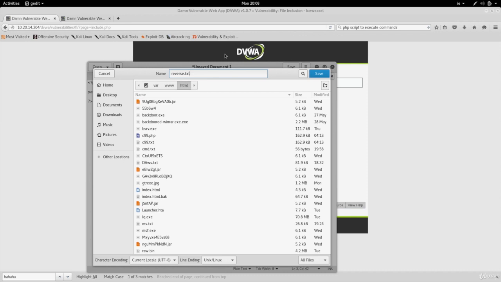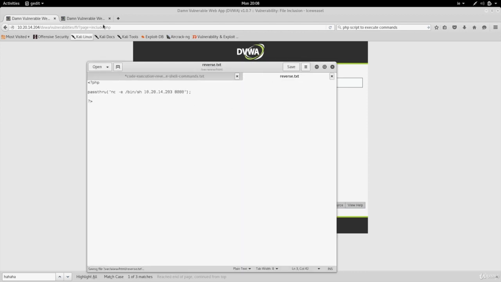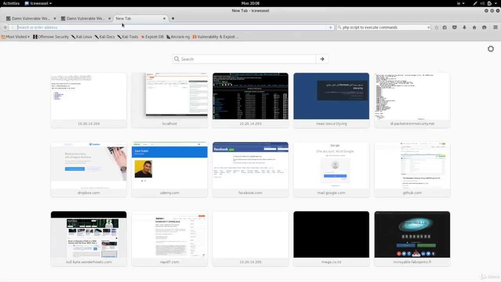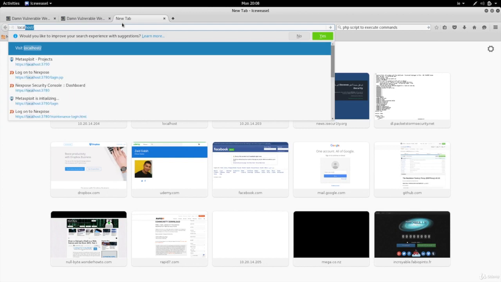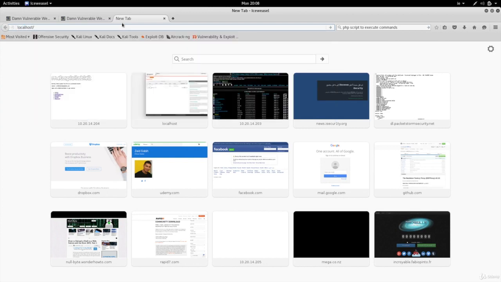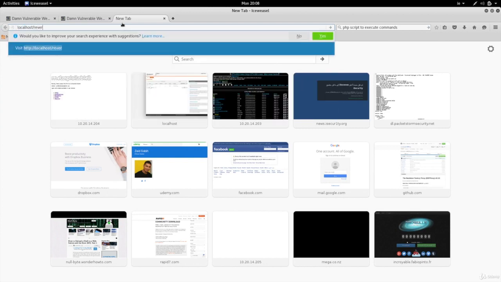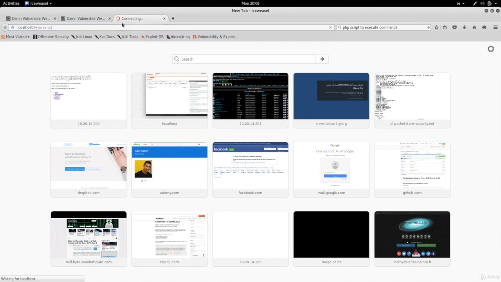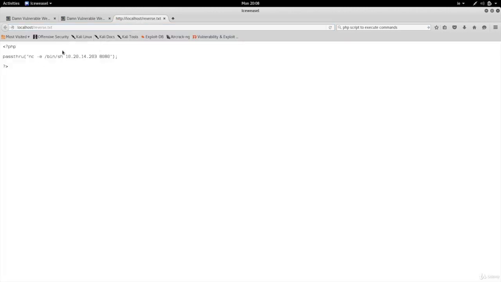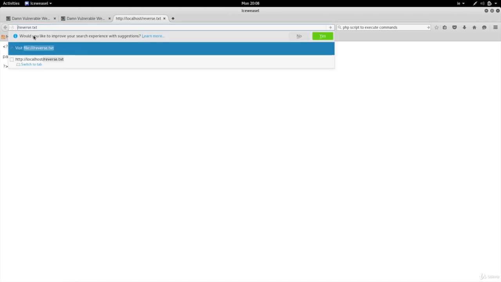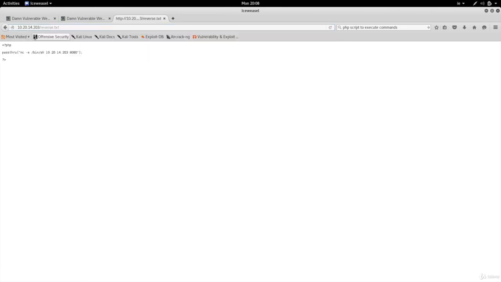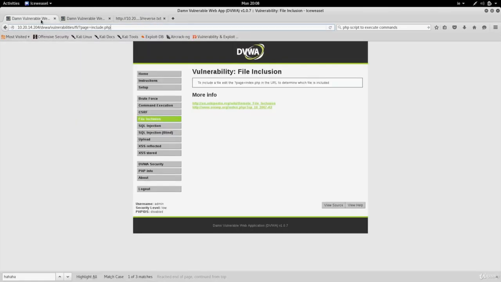So I'm storing it as a txt, and I'm going to save it. Now let's see here. If I go to my localhost and say reverse.txt, we'll see our file right here. Again, this is on my localhost, which is not the Metasploitable machine. It's 10.20.14.203, and the Metasploitable is on 204.